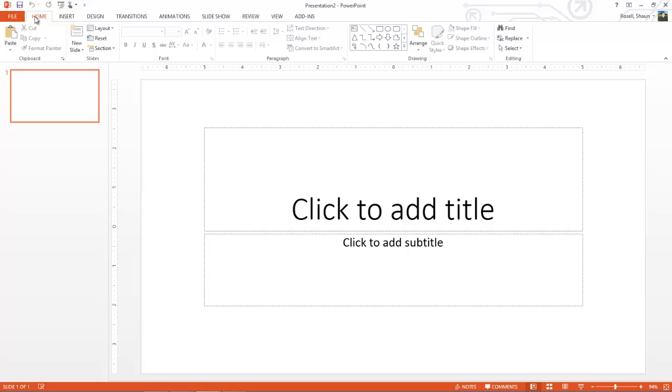The Home tab is the default tab and is the tab that will be highlighted when you first open PowerPoint. The Home tab contains 5 sections. In these 5 sections, you can access the basic functions for working with the slides in the presentations, including adding slides, changing slide layout, and formatting font and paragraphs.